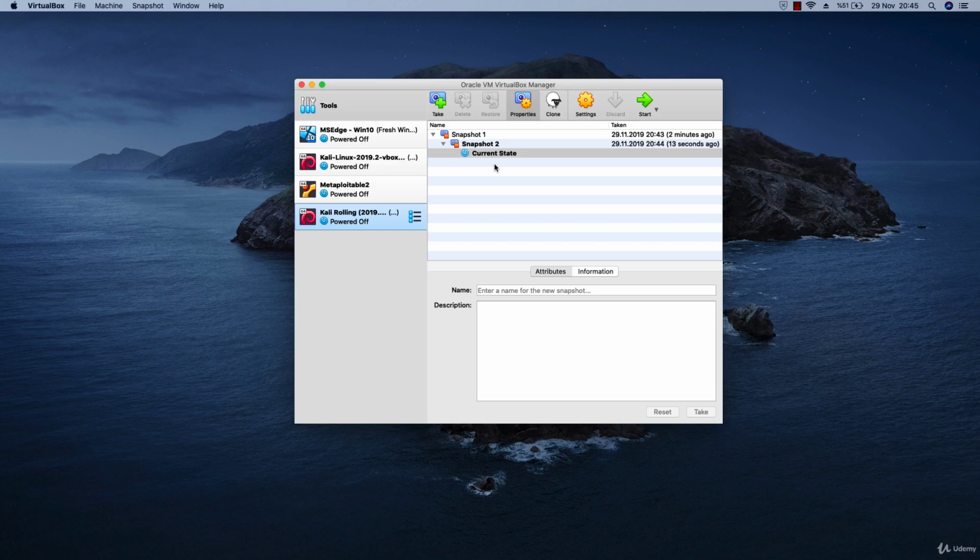Suppose that test2 broke my system. I'm not very satisfied with test2 and I want to go back. How can I do that? Fortunately, I have the snapshot and I can restore it whenever or wherever I want. If I click on the snapshot and say restore, it will restore the snapshot. And here you go, my current snapshot is Snapshot 1.